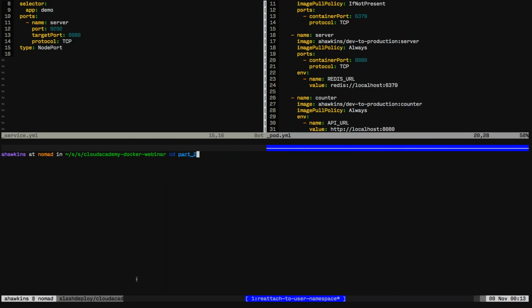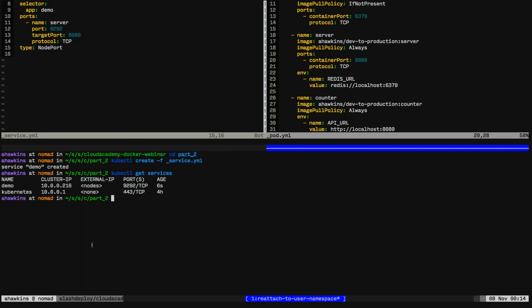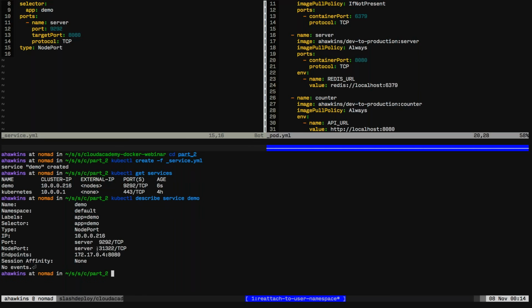I need to go to the right directory. Now I can say kubectl get services, and I can see that I have one service called demo. This is the cluster IP, this is the private IP. Now if I say kubectl describe service demo, I see here is my node port.